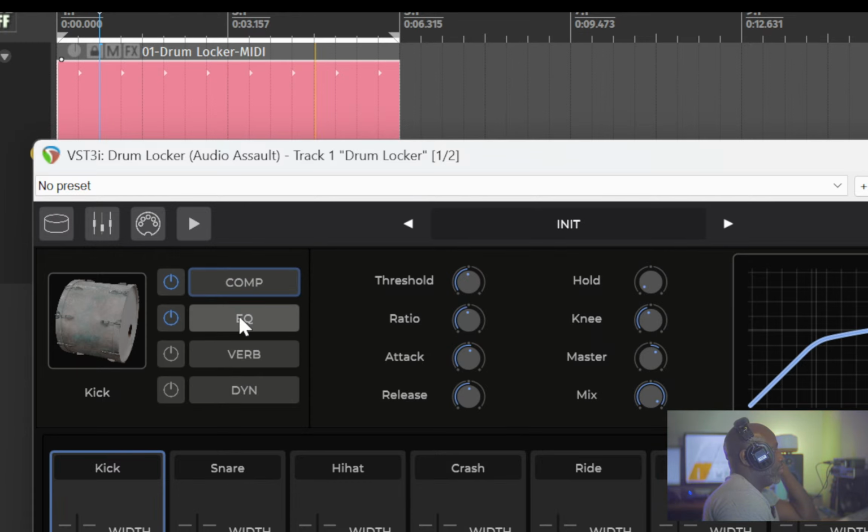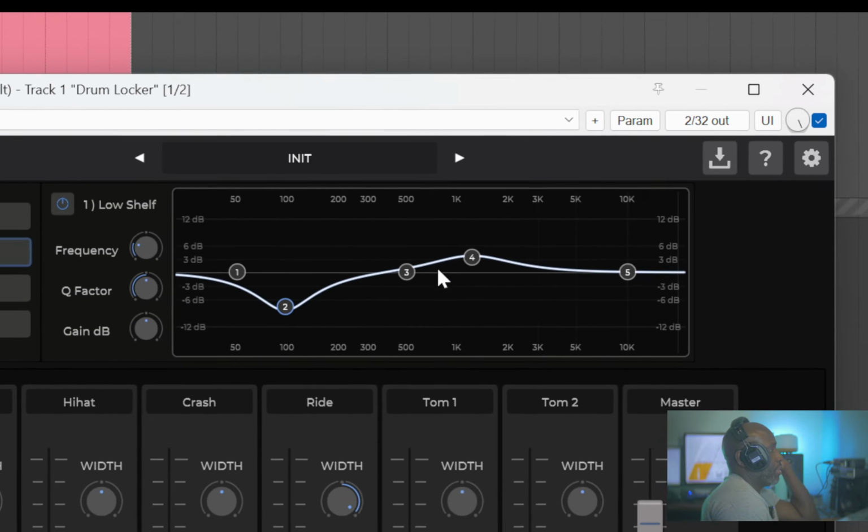You come over here, you click EQ, and then now you're looking at an EQ. So I was able to shape the tone of the kick based on how I wanted it, because I didn't like the way it sounded. I thought that was pretty cool because it kind of opened it up and allowed me to really tweak the sound, and it made a pretty big difference.